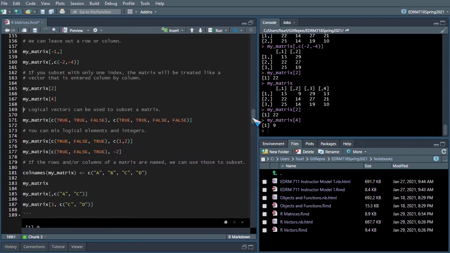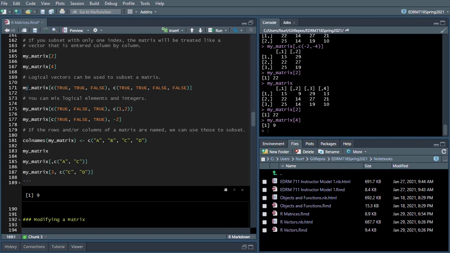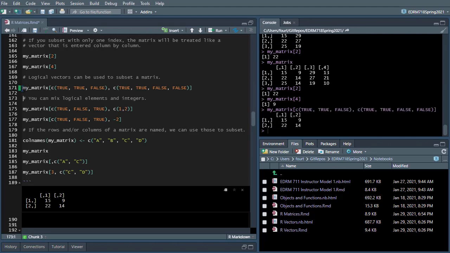Logical vectors can be used to subset a matrix. So here I'm going to have a logical vector, and I have, notice, a comma in here, so everything in front of that comma is for rows, everything after that comma is for columns. So I want the first and second rows, and I want the first and second columns. There's the first, second rows, first, second columns.